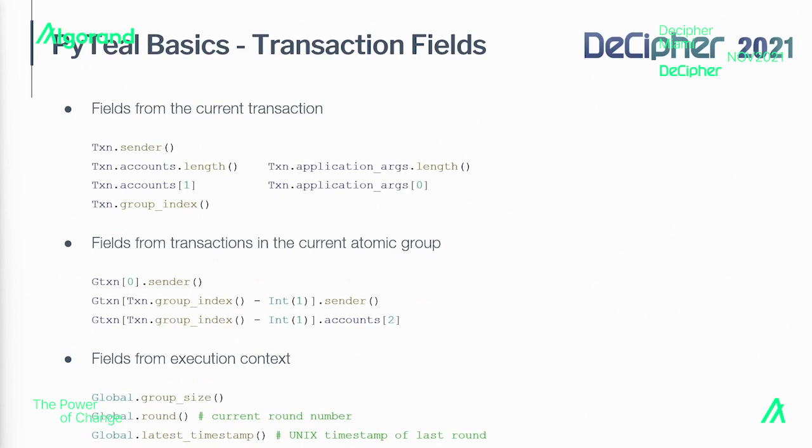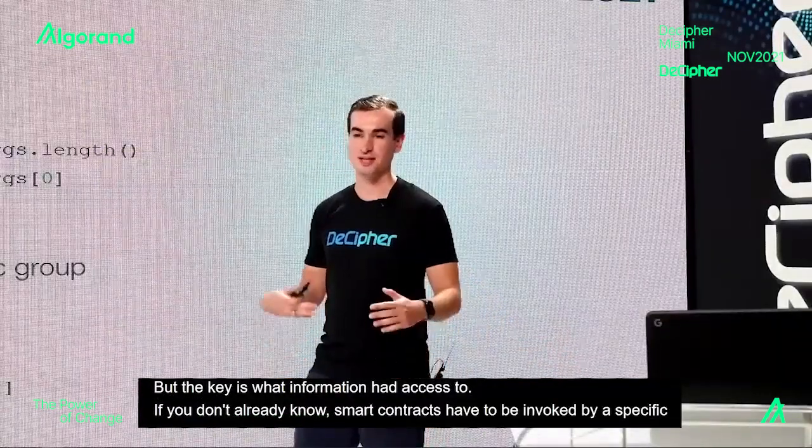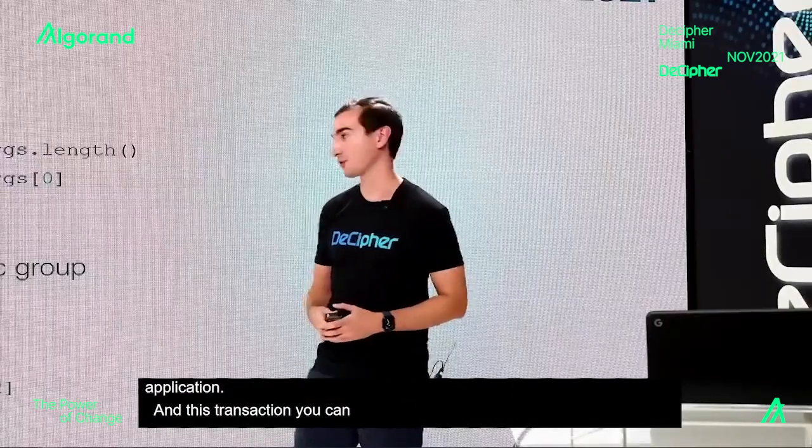All right. So I've shown you the basic types, how you can do some computations. But the interesting thing is, what information do you have access to in these programs? So this is where transaction fields come in. If you don't already know, smart contracts have to be invoked by a specific application call transaction type. And on this transaction, you can set fields to describe the input to your program.